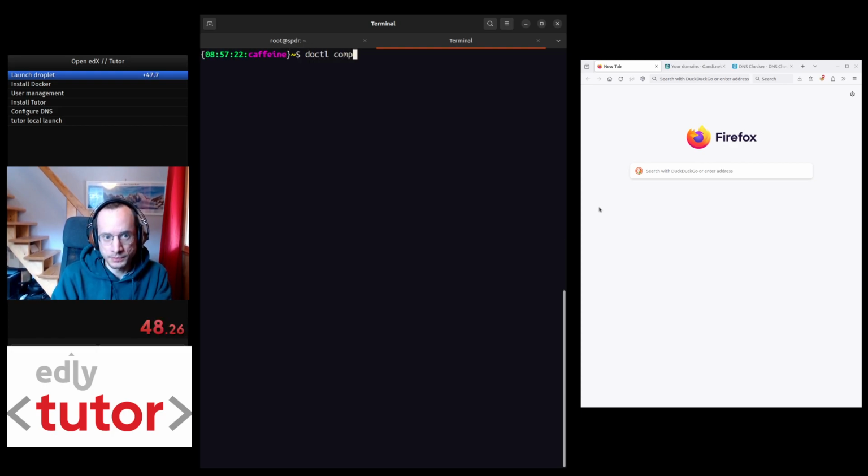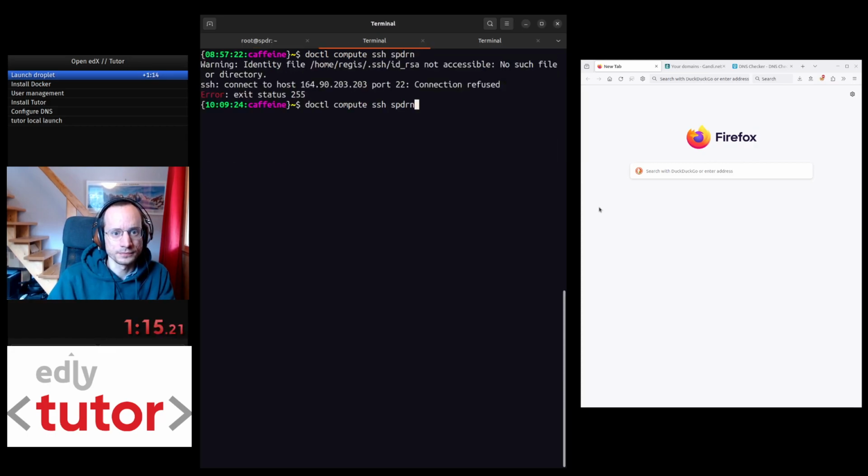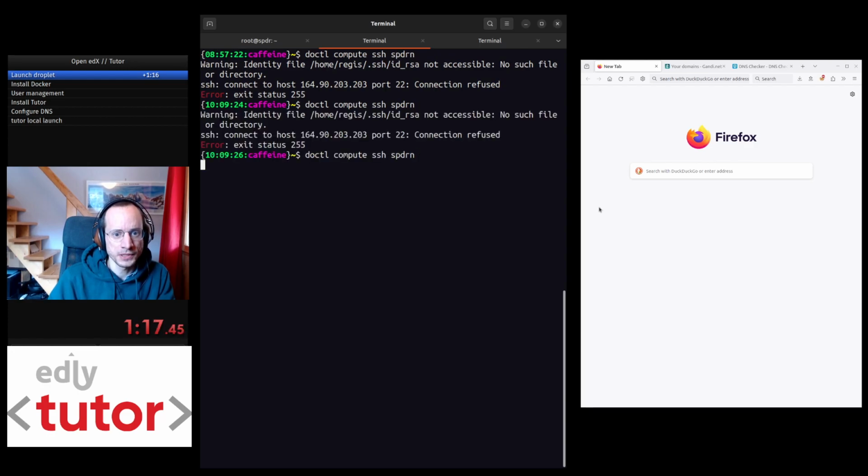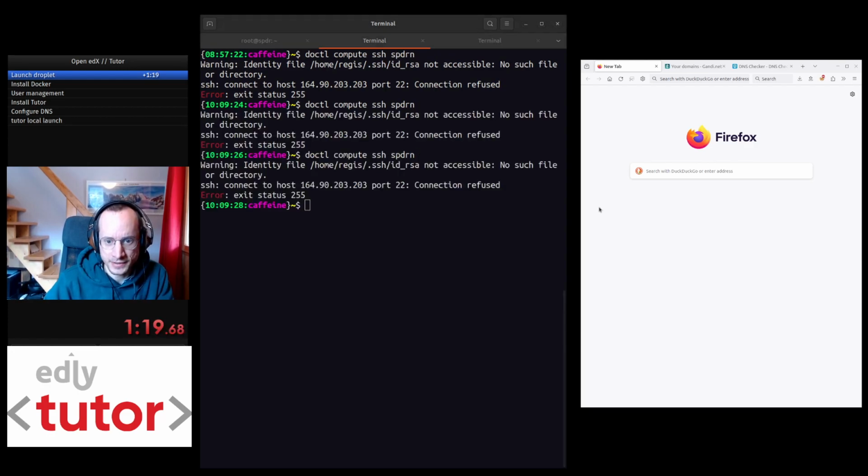do doctl compute ssh, prepare the next command, which is going to be compute ssh speedrun. And I also need to prepare the IP address, get speedrun. No, it's not speedrun, it's speedrun. Okay. Not ready yet, not ready yet.